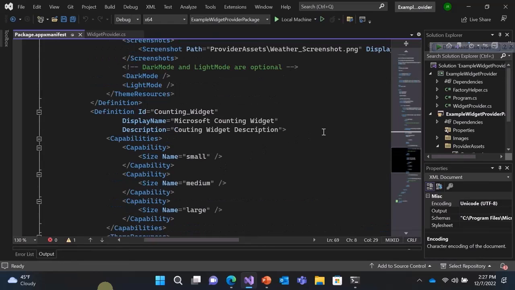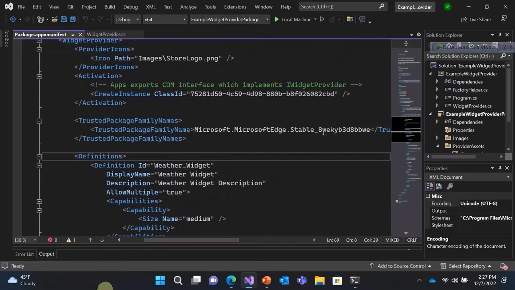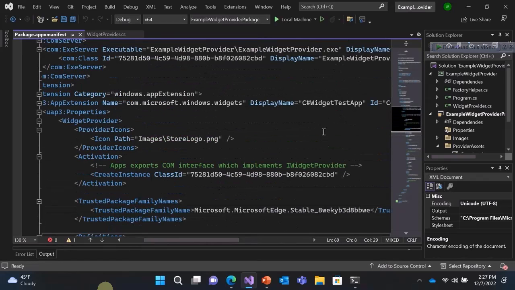Another important part of the AppX manifest is the GUID, which is what your widget will use with the system to register with the widgets board. Here, we can see it used in two different places.